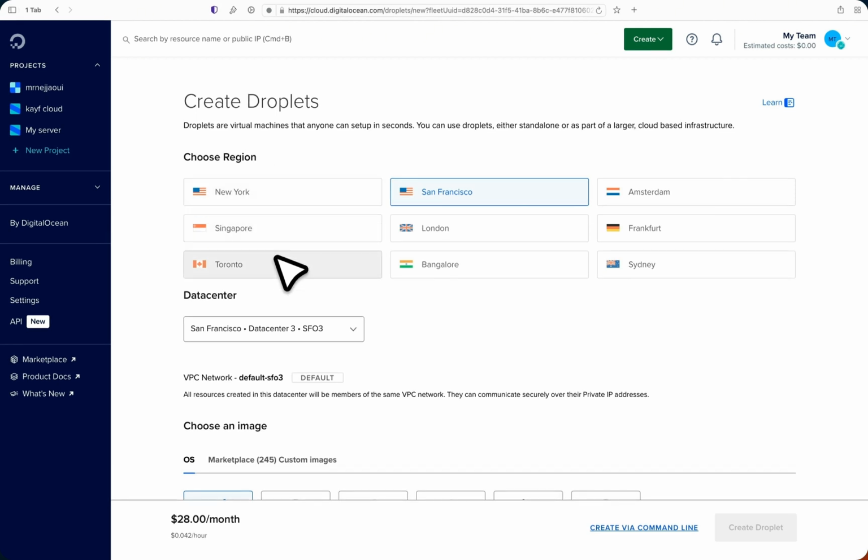Step 3. Choose a data center location. Now, select a data center region, the physical location where your server will be hosted. Choosing a data center close to your target audience can reduce latency and speed up loading times. If most of your users are in Asia, for instance, you might choose a data center in Singapore. For a European audience, options like Frankfurt or Amsterdam would be ideal.